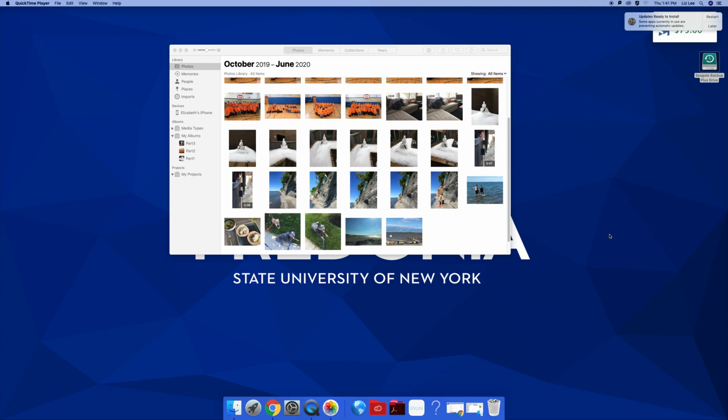To make a contact sheet of your albums for the scavenger hunt. Let's go into part 1.